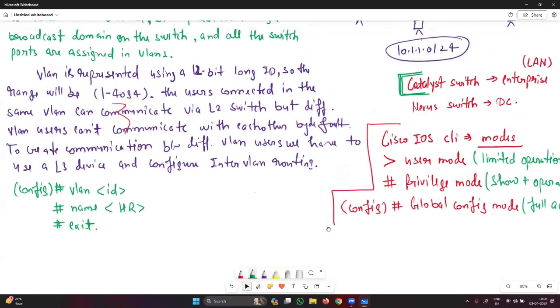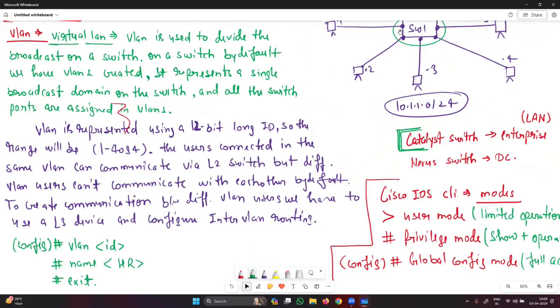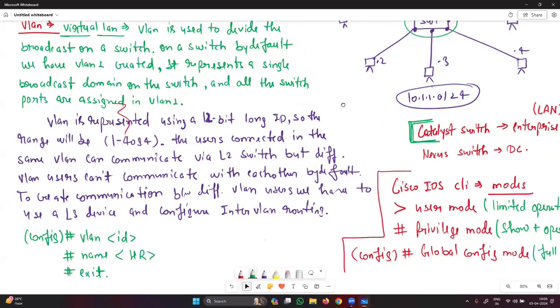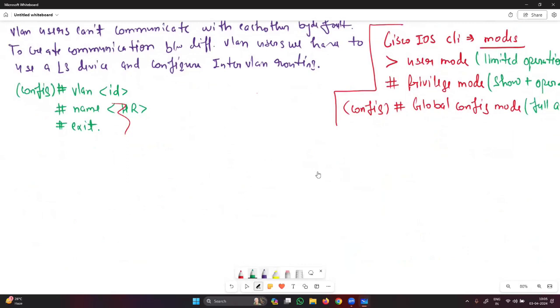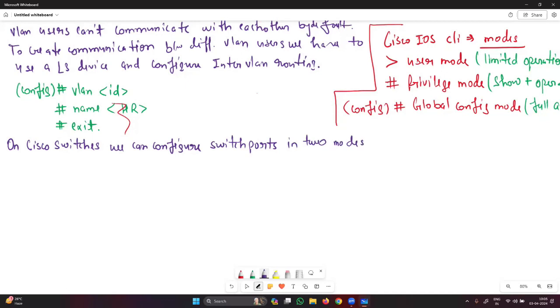Now you need to assign this VLAN on the switch port. So you need to understand how we can configure the switch ports. On Cisco switches, we can configure a switch port in two modes. There are two modes of switch port. The first one is called access mode and the second is trunk mode. Access mode switch port and trunk mode switch port.